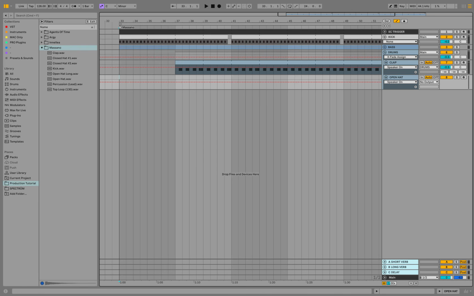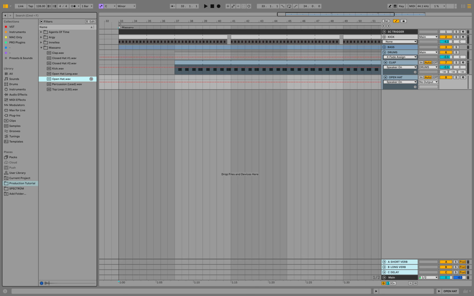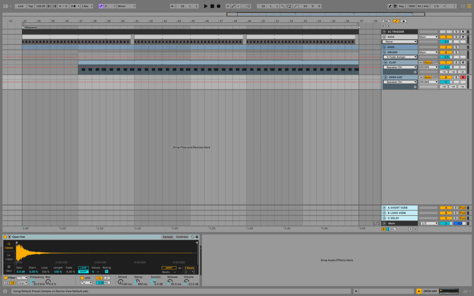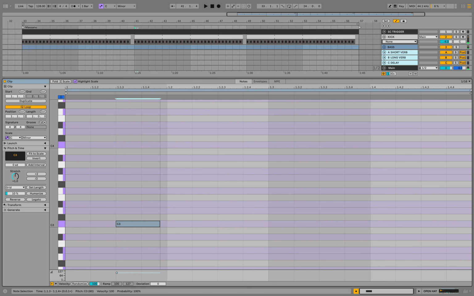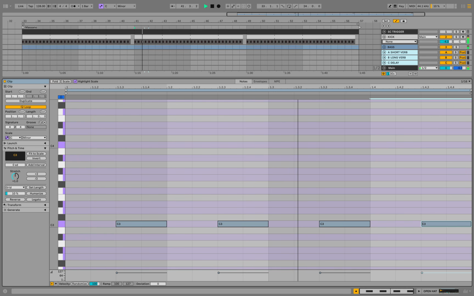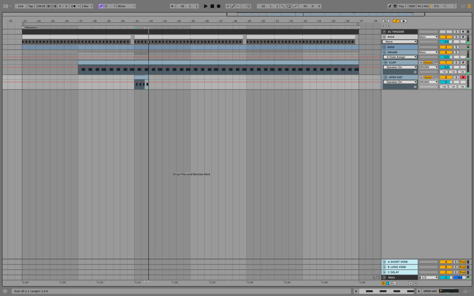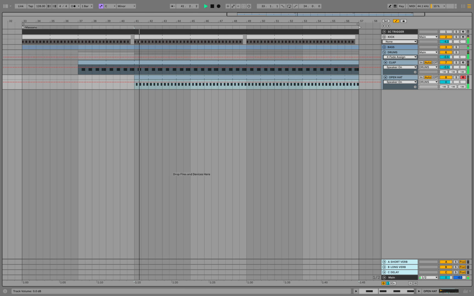And now guys, let's move to the open hi-hat. In this idea we will use two different open hi-hats. This first open hi-hat will be short. Now we can extend this MIDI clip. Now let's add some short reverb.